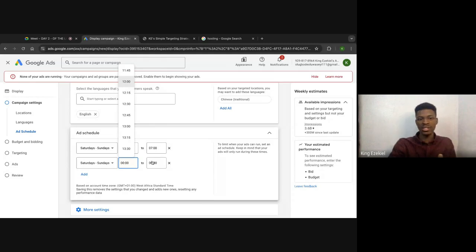So can you see? I've just set the time to run my ads. The more settings, you can just leave them. You can just leave all of these ones. Then click next.